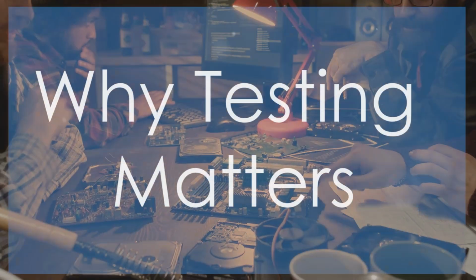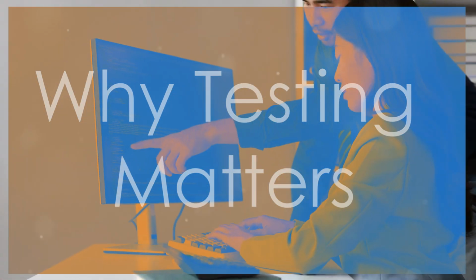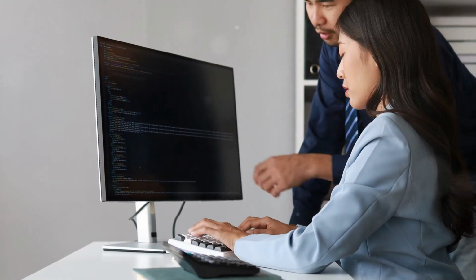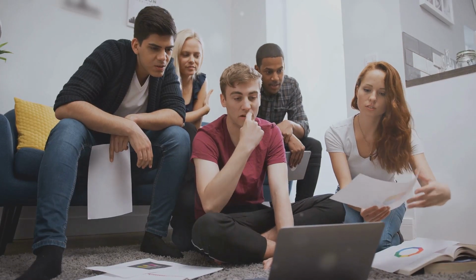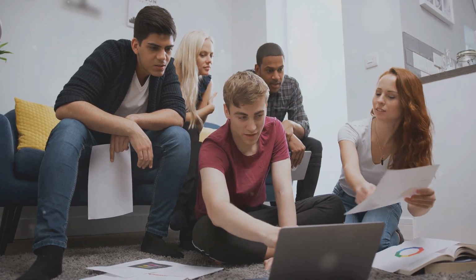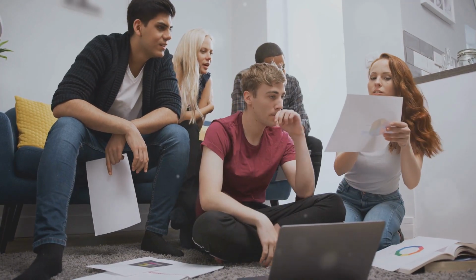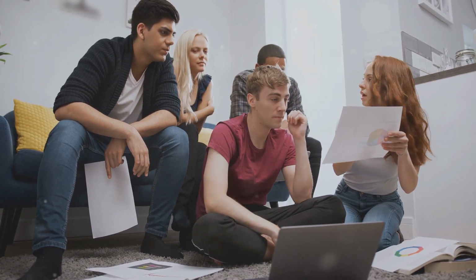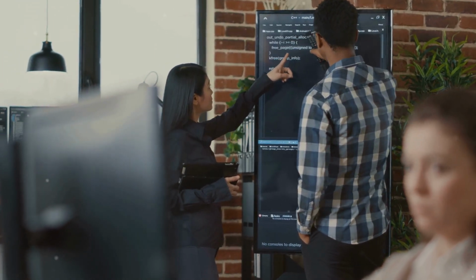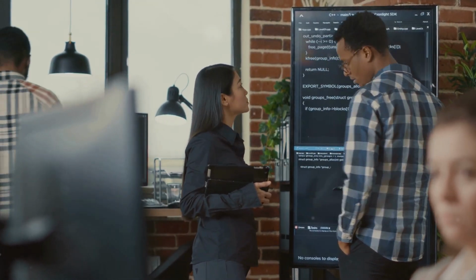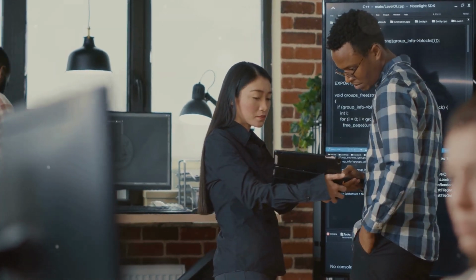Testing is not just about finding bugs. It's about building confidence in the software's ability to meet user needs and expectations. By simulating real-world usage scenarios, testing provides valuable insights into how the software will perform in the hands of users. This information is crucial for identifying areas for improvement, refining functionality, and ultimately delivering a better user experience.